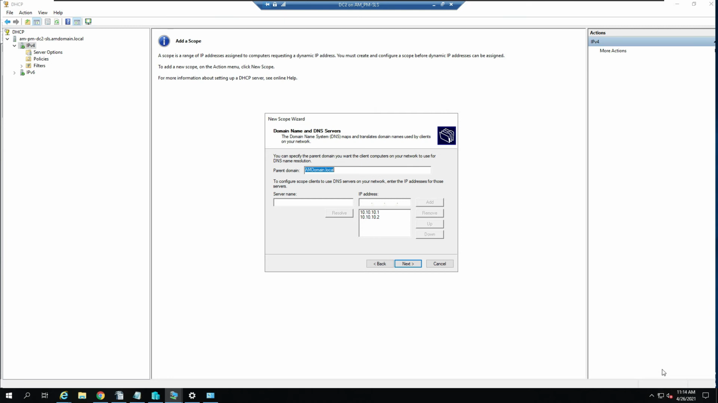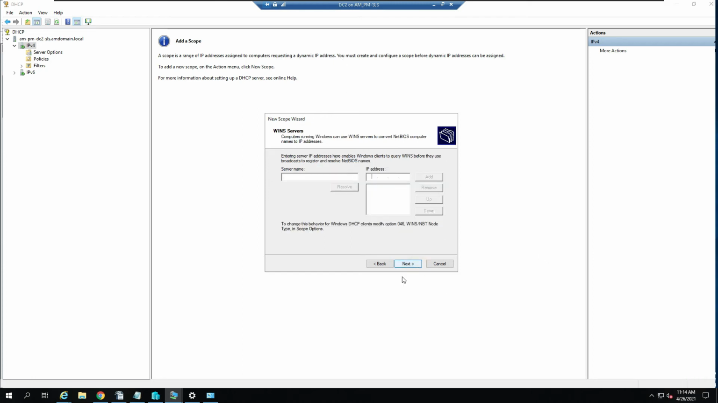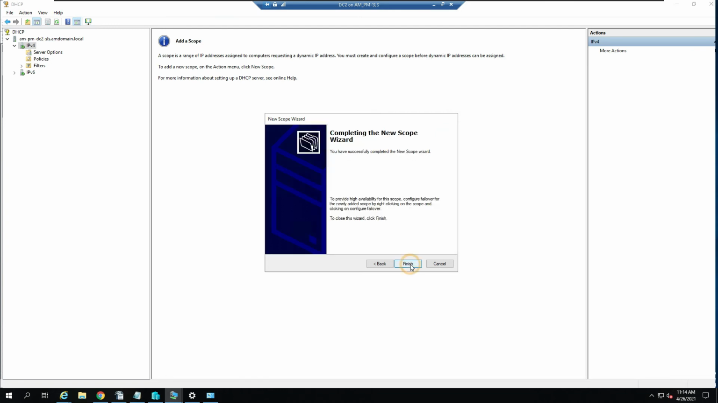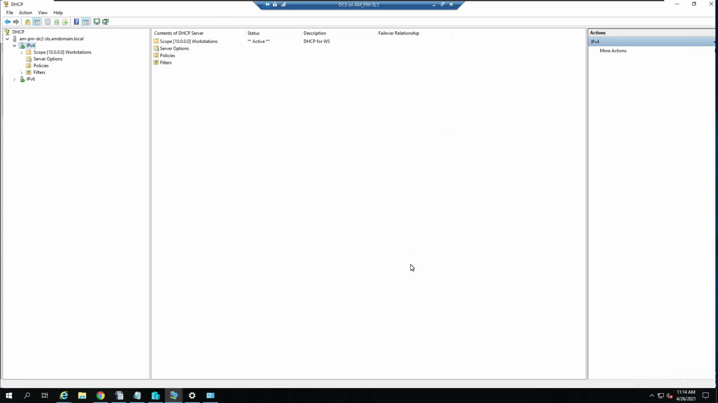I have a problem. Unidentified network. But we're going to go next. We don't have a WINS server. WINS is legacy. We don't have WINS. So we're good to go. We just leave this one blank. We'll just go next. And then, yes, I want to activate this scope now. I'm going to go next and finish.